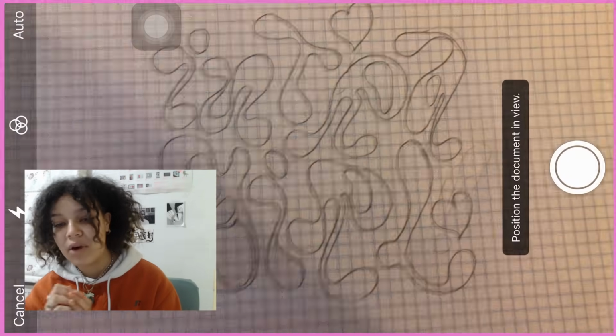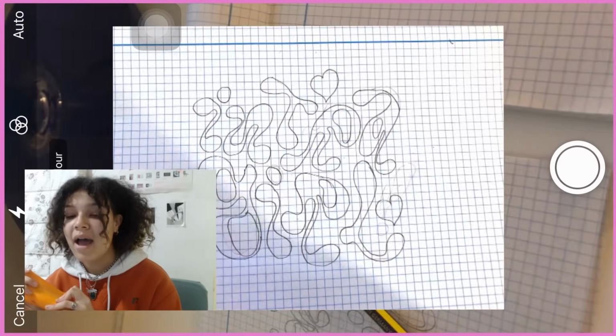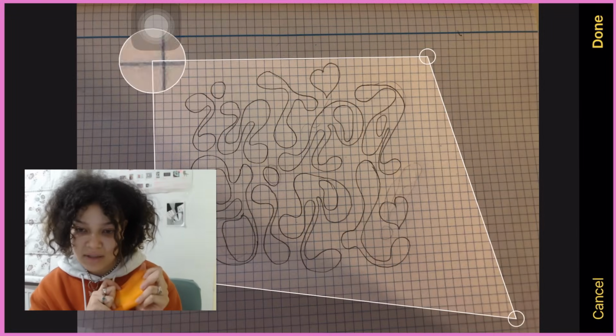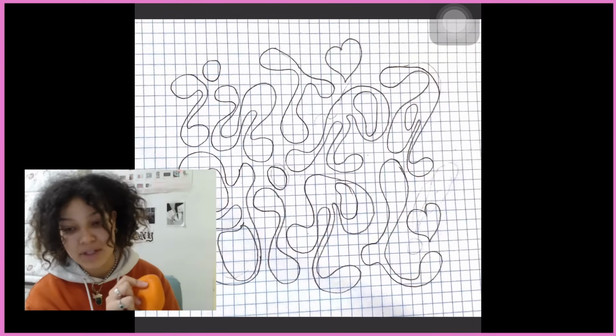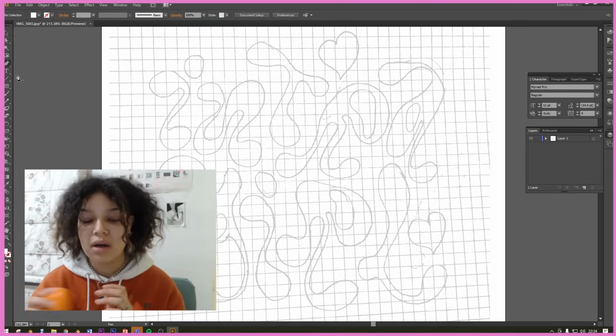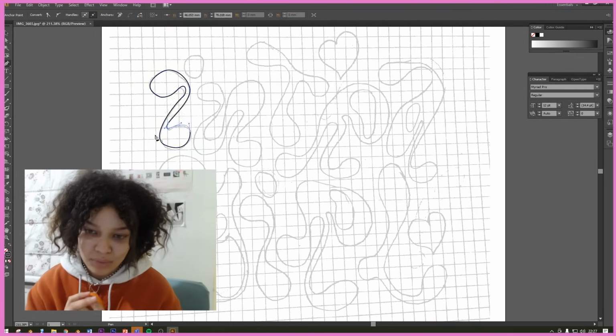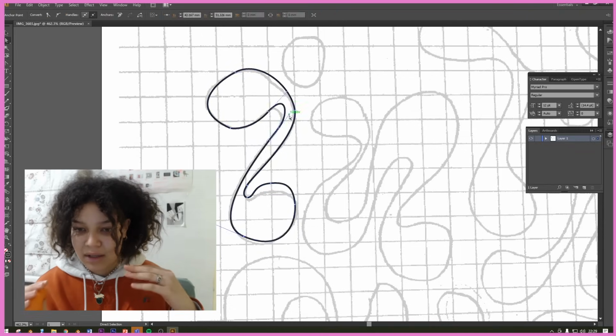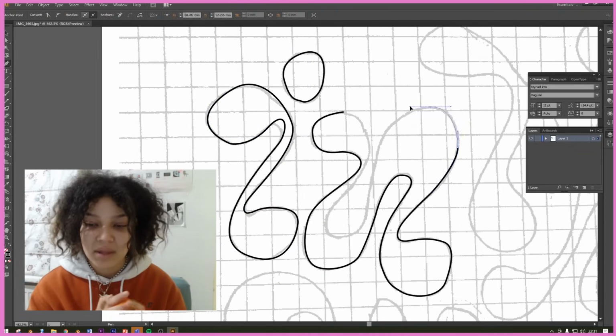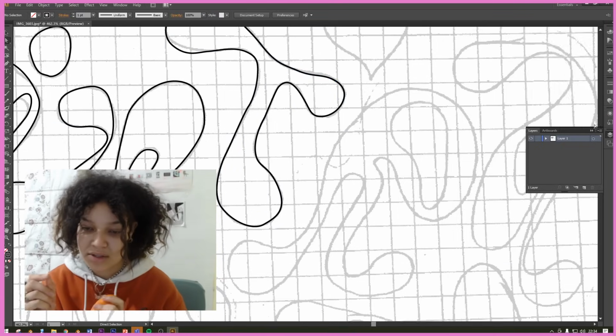Next, I just scan my work using the native iPhone app, and I email that scan to myself, and that's what we're going to be using for this project. Open up Illustrator, bring my image into the artboard and make it slightly less opaque. Then with the pen tool, I just go over and trace all my letter forms.